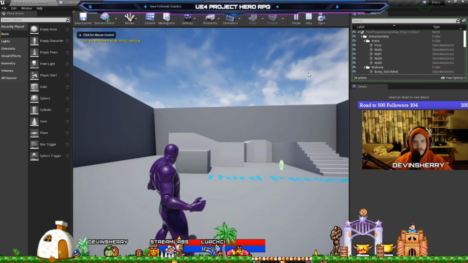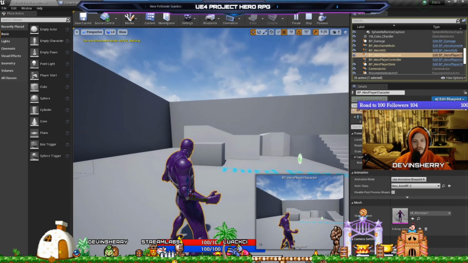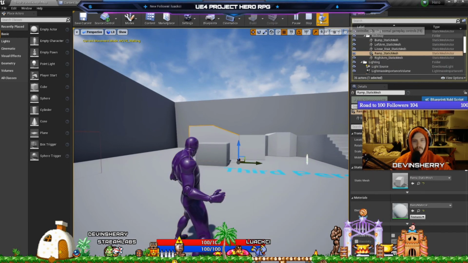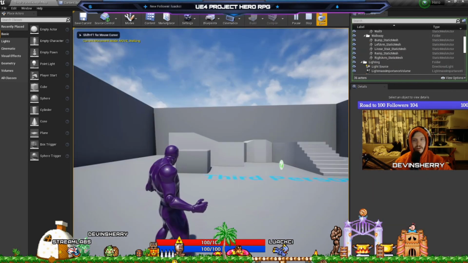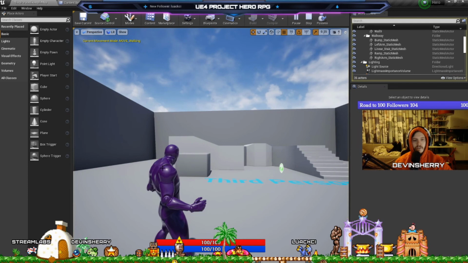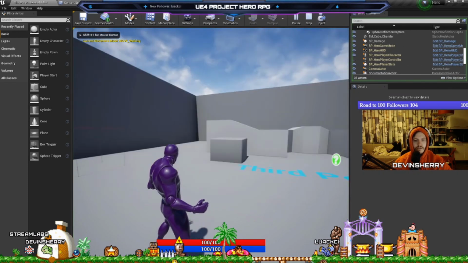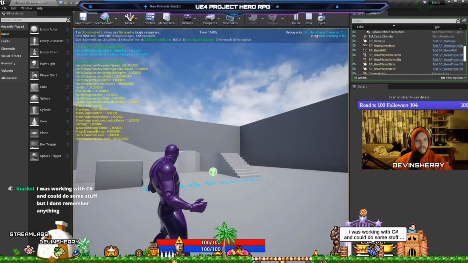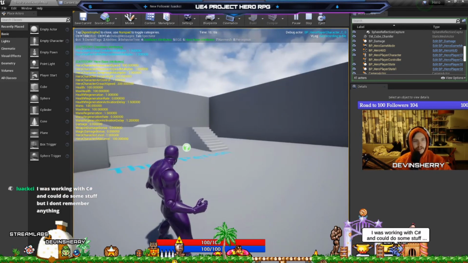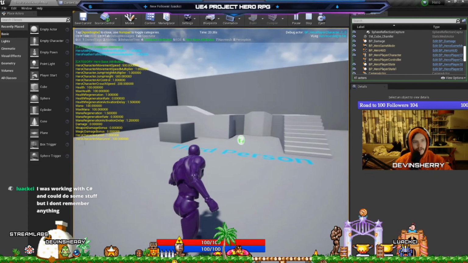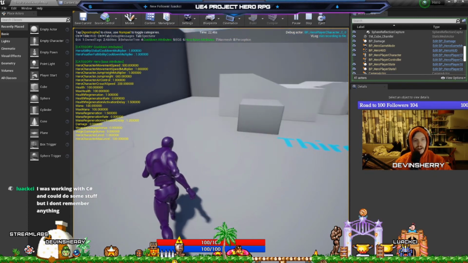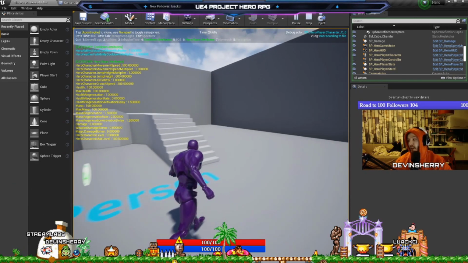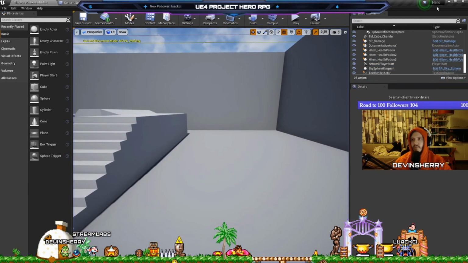So let's just see if we are able to separate our categories correctly now. No, we did not possess the right person. Eject, you, possess. Yes, okay. So cooldown attributes and our normal attributes, they're separated. So now we should be able to do that with any other attribute sets that we have. So thank God we got that working.